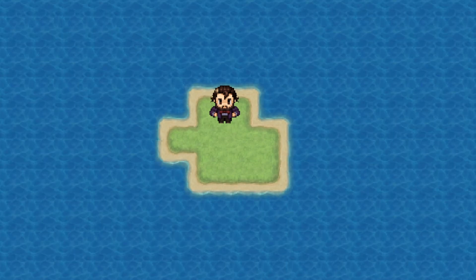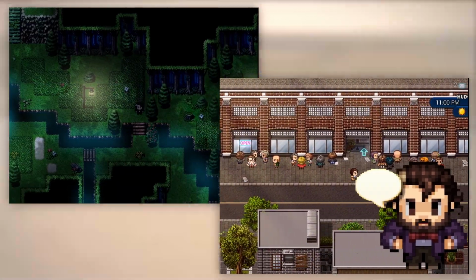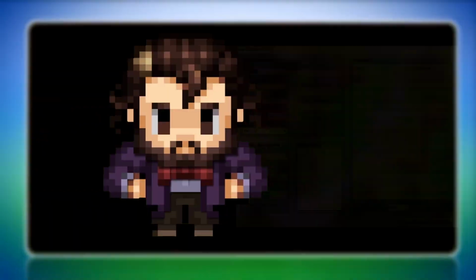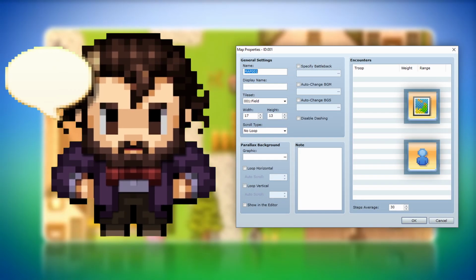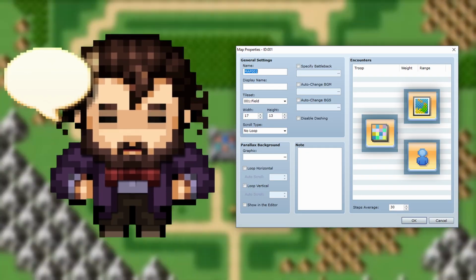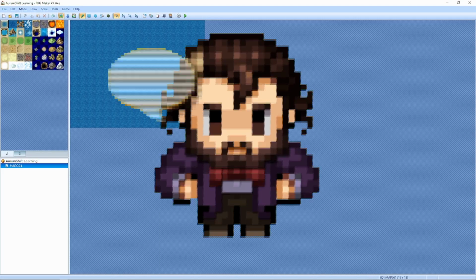Well, this sucks. From bustling cities to serene forests, designing maps is a crucial skill. Today in our tutorial series, we're going to cover the map property menu, the differences between the map tools and the event tool, the region tool, and some basic design ideas. Let's get started.